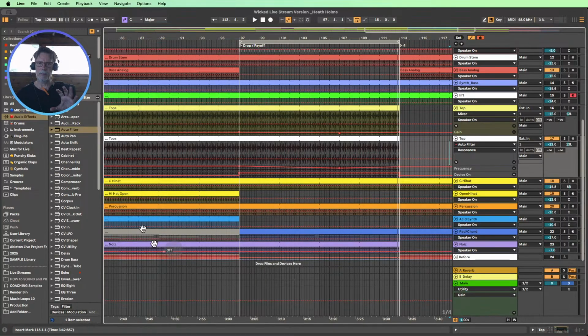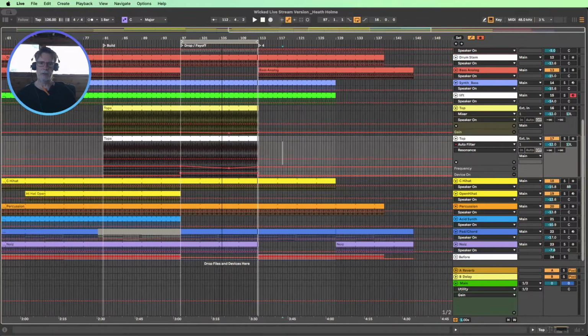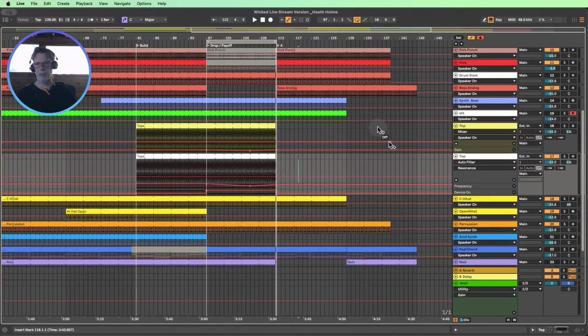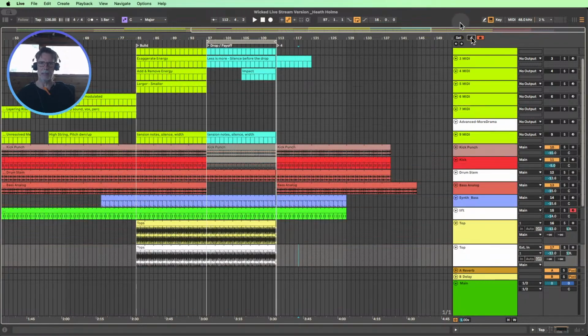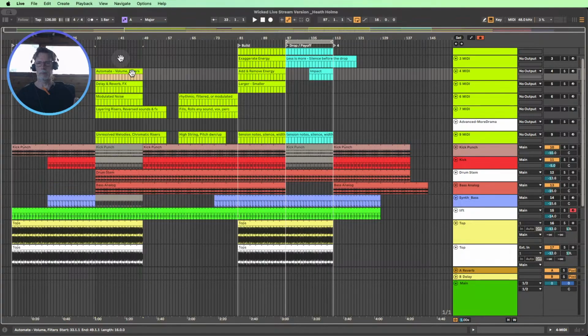So that's the very first tip here today with builds and drops. And as I said, literally across almost all my tracks, I'm doing this to control that tension and release. So the very first, most basic build and drop tool we've got is automating volume and filters, both sections.